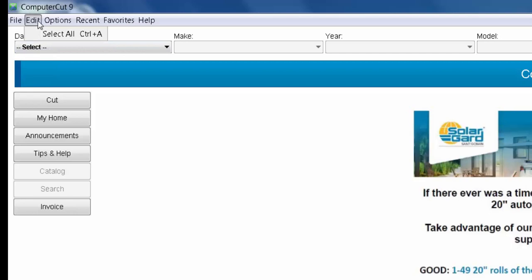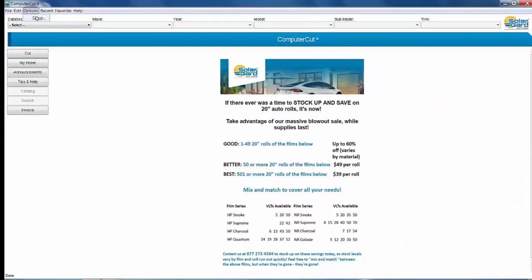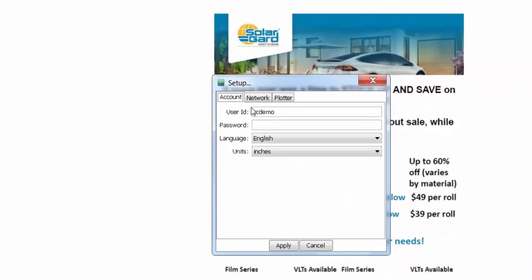Next is the edit function, where you can click on here and you can select all the images that you might have in the program, or it shows you a keyboard shortcut, which is on your keyboard. You simply press your Control key and A and it'll select everything in the window. Next is the options and then setup. This is where you can set up your account, the network, and the plotter.